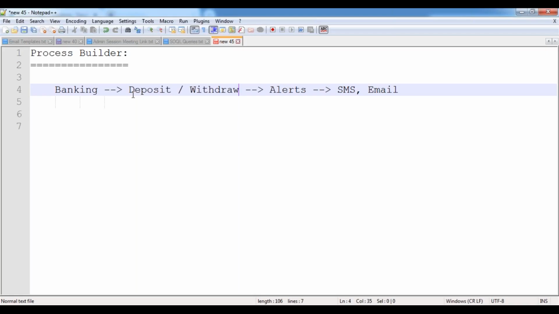Now tell me, who is sending this SMS notification? Who is sending this email notification? Is the bank employee sending it manually by typing the SMS and the email? No, the system is sending that.